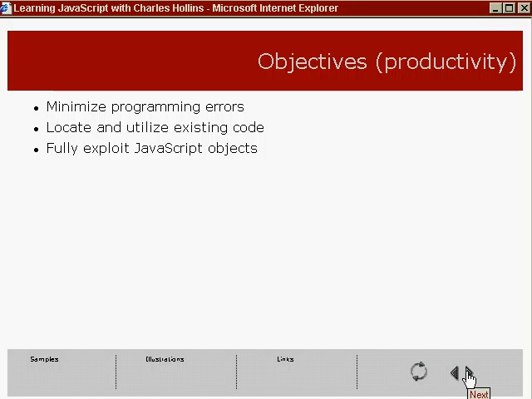There are also productivity objectives, which include minimizing programming errors. We will cover some things that are helpful in avoiding the mistakes in the first place, not just troubleshooting them once you have made them. Also, we'll locate and utilize existing code. If the code works and someone else has developed it and they've said it's okay for us to use it, then that sort of gives us a head start in developing a website or JavaScript application. Also, we will learn to explore their full potential.